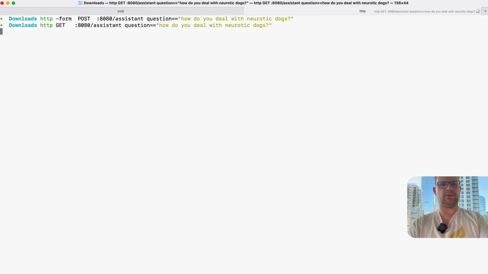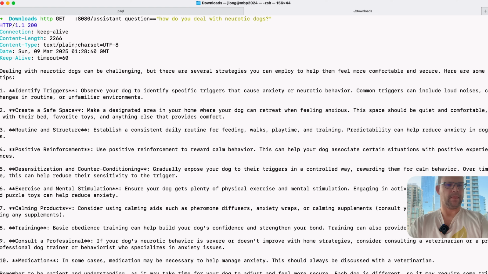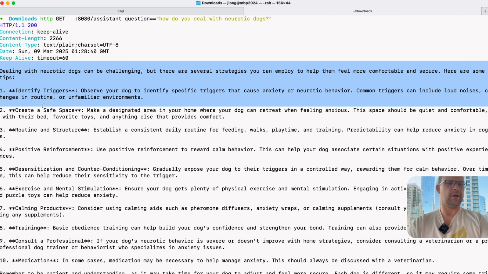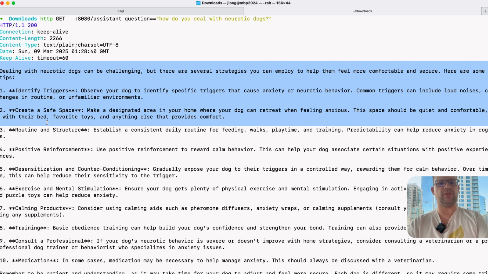Okay, wait for that response. Takes a little while because it's chatting with a model. Okay, so we got a little book report here saying, hey, dealing with neurotic dogs can be challenging, but there are several strategies you can employ to help them feel more comfortable and secure, blah, blah, blah. Good stuff, obviously.